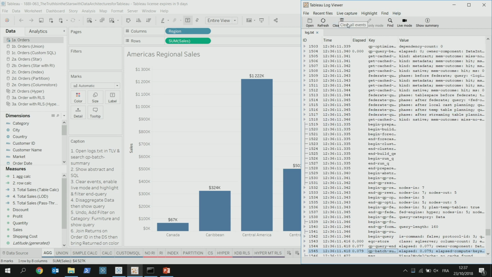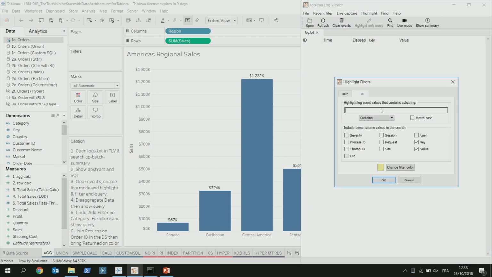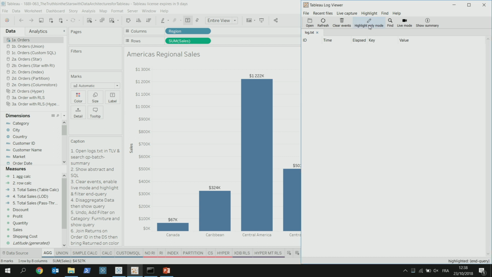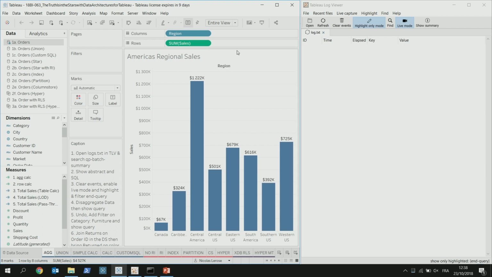So what I'm going to do now is use another functionality of this Tableau Log Viewer. I'm going to click Event and use Highlight, because I want to highlight the end query rows. So basically, I'm saying TLV, just call out the end query rows in yellow. And also, I can say, just show me these highlighted rows. I will put live mode on, so it can capture what I will be doing within my workbook. I will just reduce it, so you can see both at the same time. You can see? It's OK?